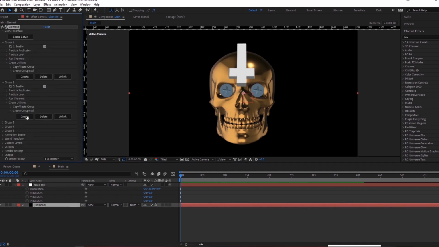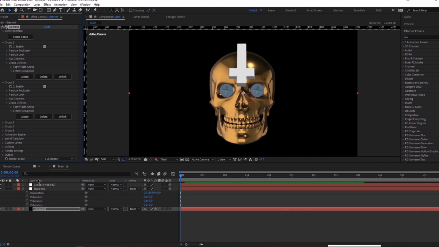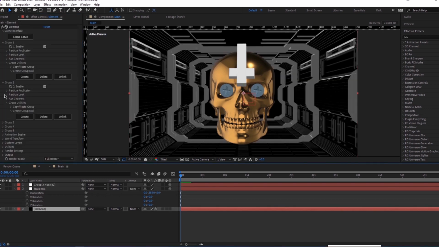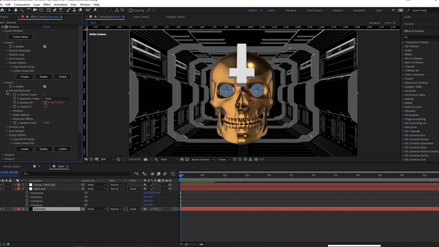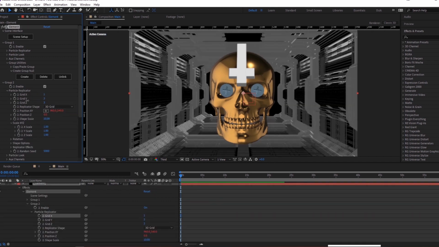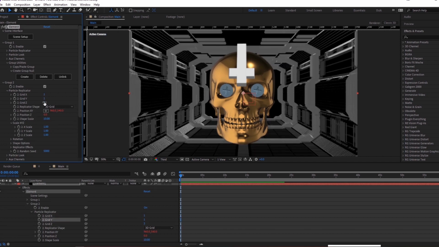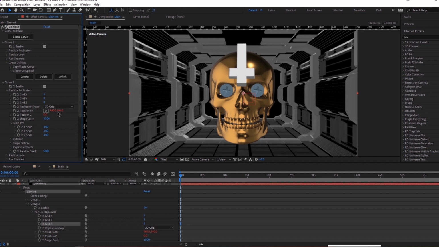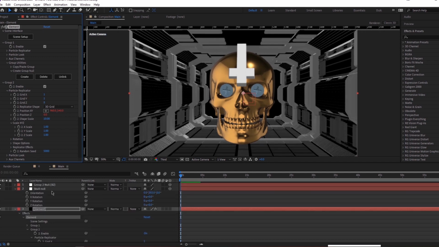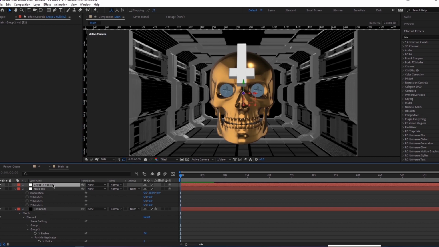Now we're going to create a null object for the second background group, and we'll just use the particle replicator on it and click the grid option and make the x and y 1 and increase the value of z. Now we are going to position it and rename the layer first.